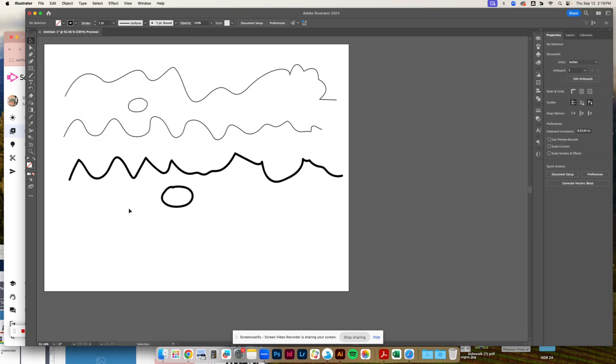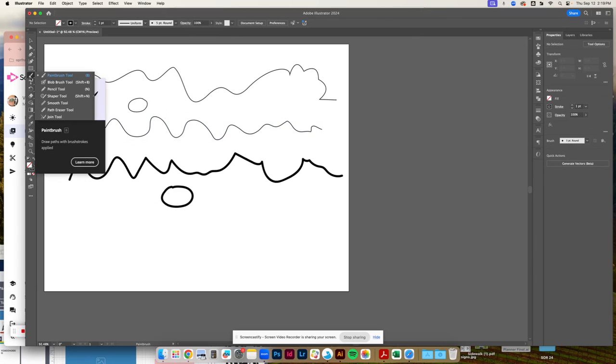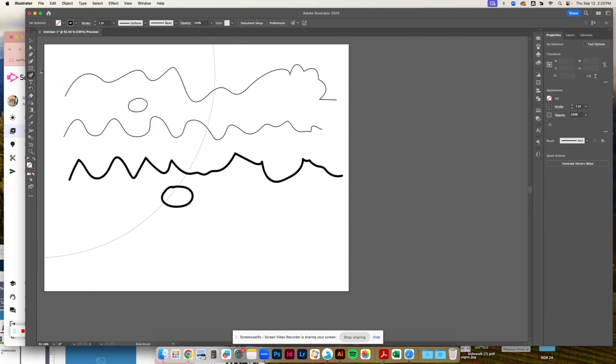The other tool is the blob brush tool. If I hold down on my paintbrush, I also have the blob brush tool, which is Shift B. This one is handy for those of you who are doing work that's kind of like illustration work.